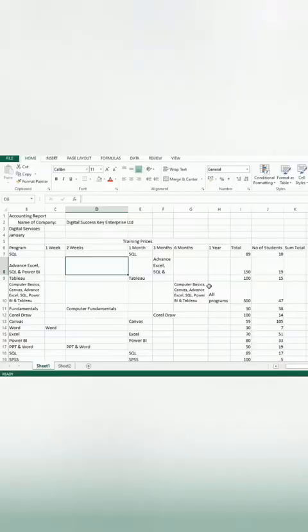So over to the practical. Welcome to our next session, accounting reports. Before we start computing, we have to format the spreadsheet so that it can look more presentable.